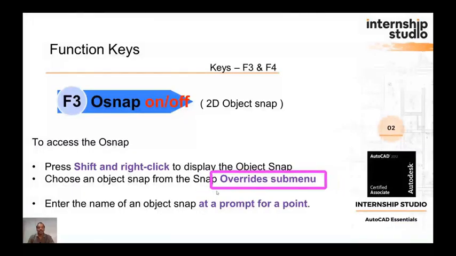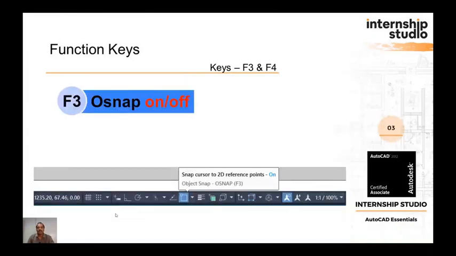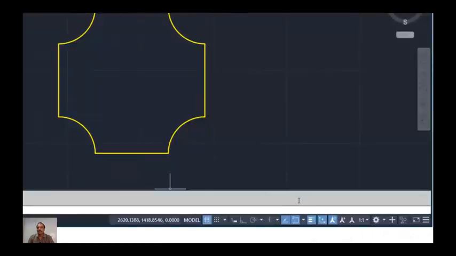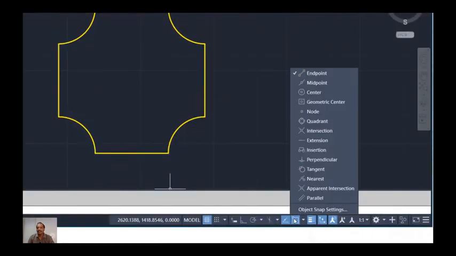Another way is to choose an object snap from the snap overrides submenu. We have a status bar at the bottom of our AutoCAD screen. This particular icon is meant for object snap, a symbol like a square with a small square over it. Just go to this button and right click. You will see the object snap options. Only end point is on, while midpoint, center point and all other points are not active.